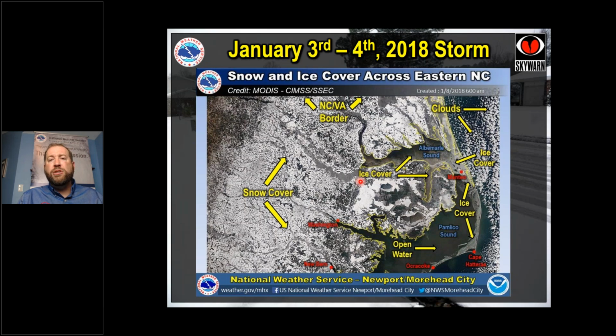One of our forecasters, Tom Lanka, had saved this image. I'm really glad he did. This is tremendous. This is a satellite image looking down on eastern North Carolina. Wherever you see this white shading, that is snow cover. You can see some of the farmland across Hyde and Beaufort County. That's pretty cool, where you don't see it as much because of the darker soil type.